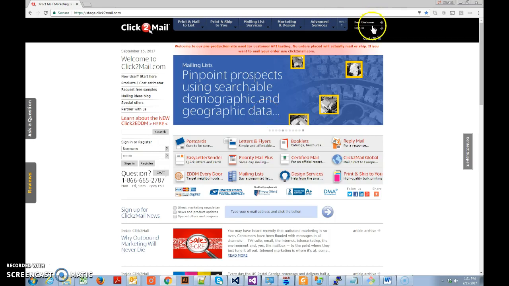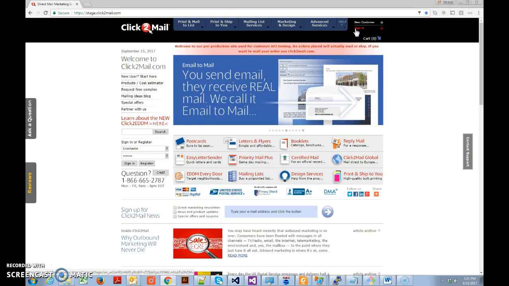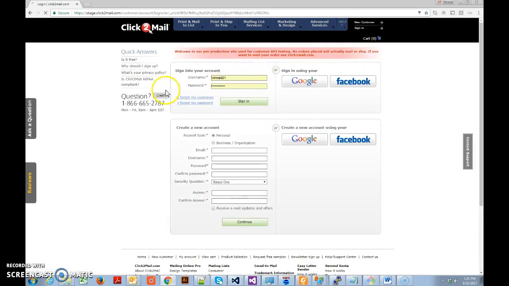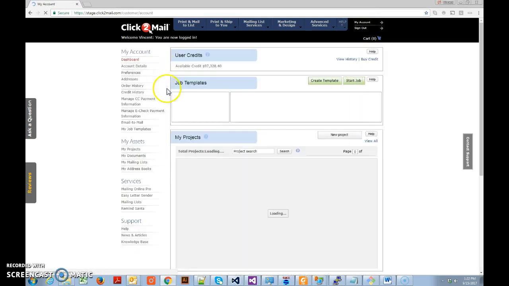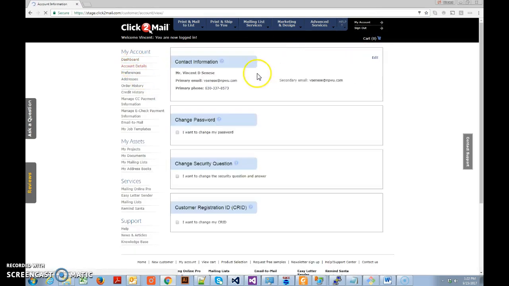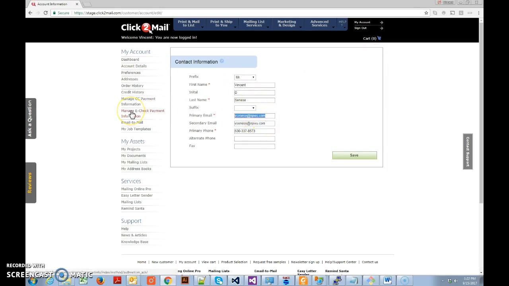I ran into a couple issues that I think I got past now, but there's two issues on the single login thing that I found. One is under my sign in, so under my account. I had my secondary email set up as, let me just show you here. The primary email on my account was no reply at clicktomail.com.